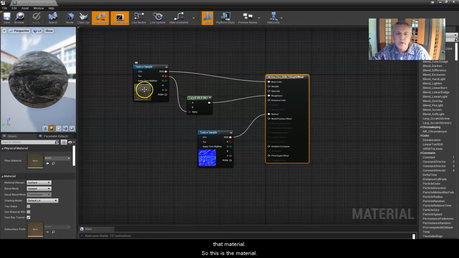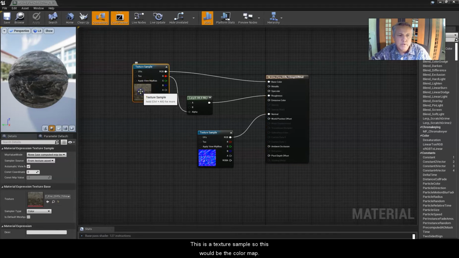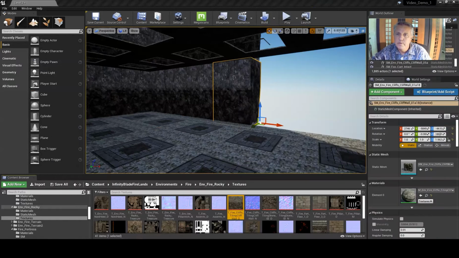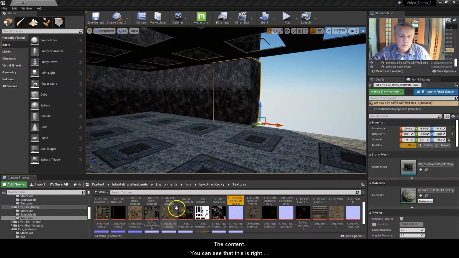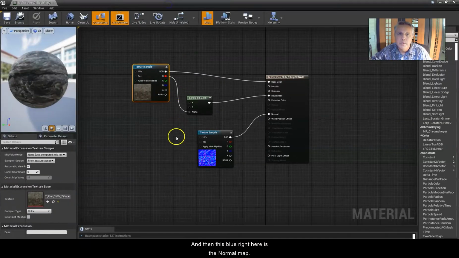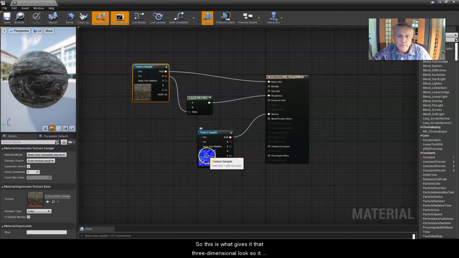So this is the material. This is everything that goes into it. This is a texture sample, so this would be the color map. If I double click on that, it brings it up here inside of the content. You can see that this right here is the texture, and then this blue right here is the normals map. So this is what gives it that three-dimensional look, so that it looks like it's being lifted up off of the flat surface.